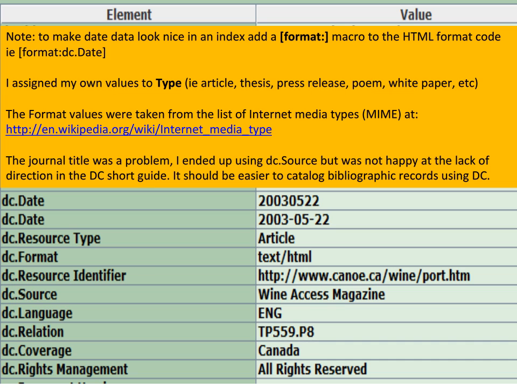I'm not sure that's the best choice, but I was also confused by where to put resource identifier, the URL to the thing. Should I put that in DC source or should I put it there? And this caused problems when I had, where do I put the journal title? Dublin Core, not so easy to do bibliographic cataloging, is my conclusion. Anyway, I did put a language code in. I used the Library of Congress to get an LC number. I used Canada as the coverage, and I put the copyright notice in as well.